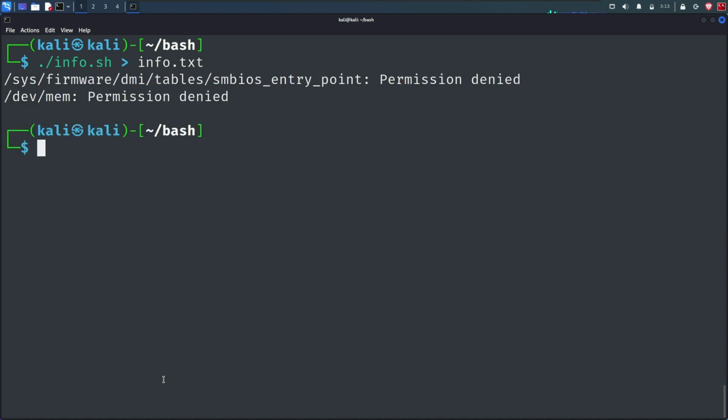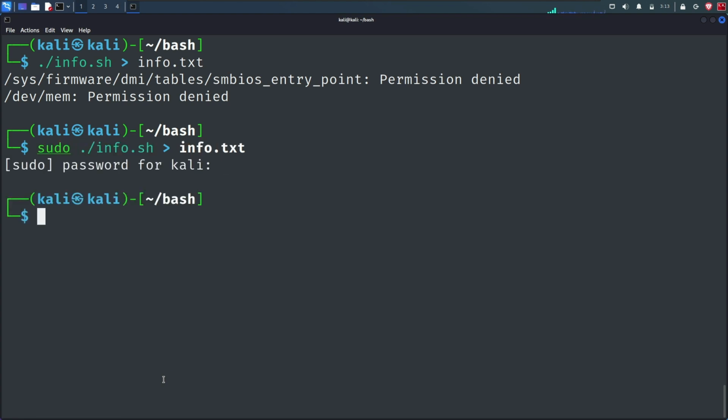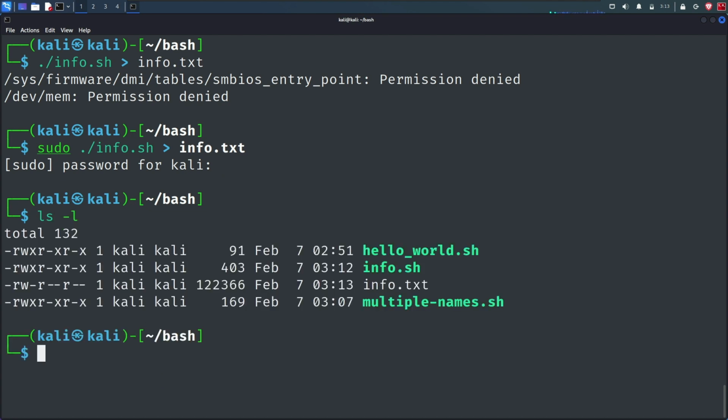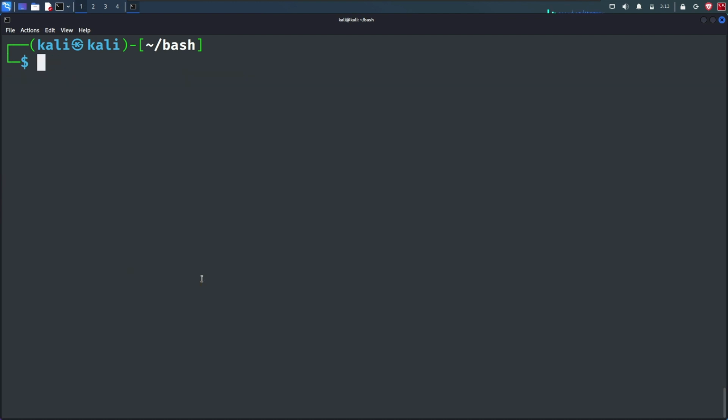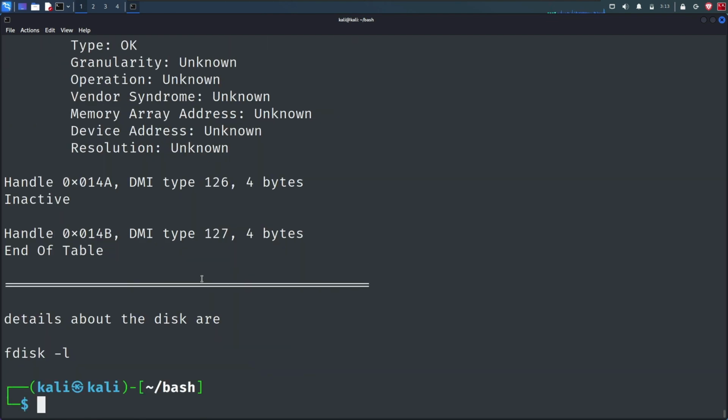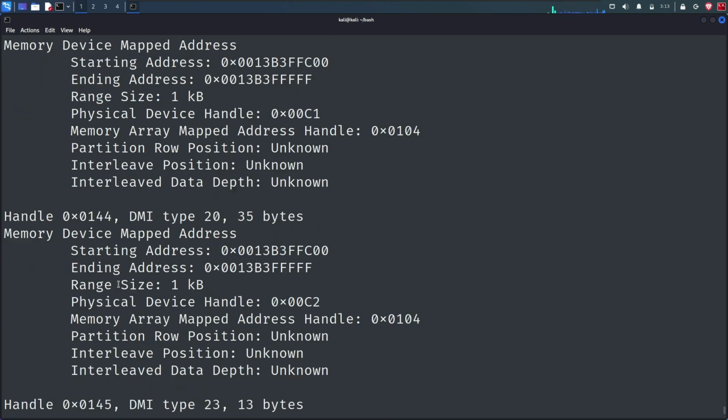Okay, then we have to run that as sudo. When we list out all the files here, we can see that it is created and it is a large file. Let's go to our screen and cat info.txt. Hit enter. So yes, it has given some of the details about our system.